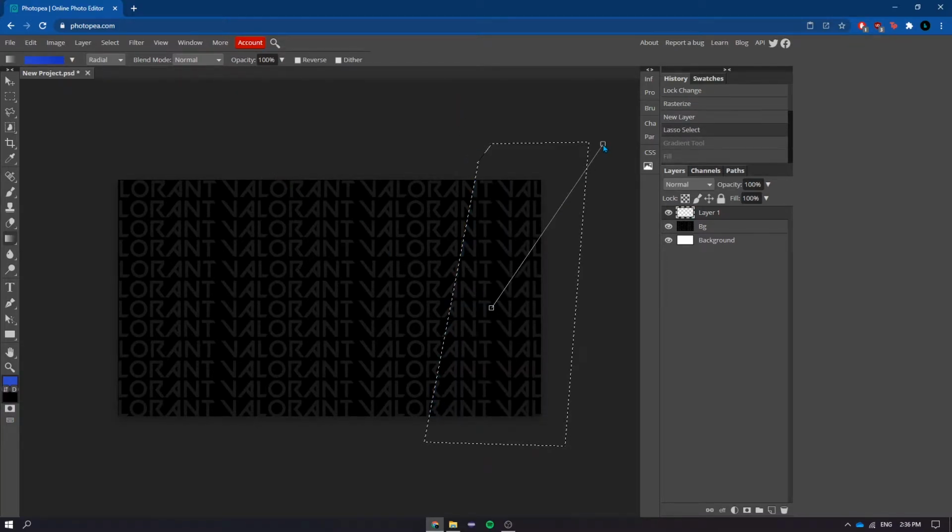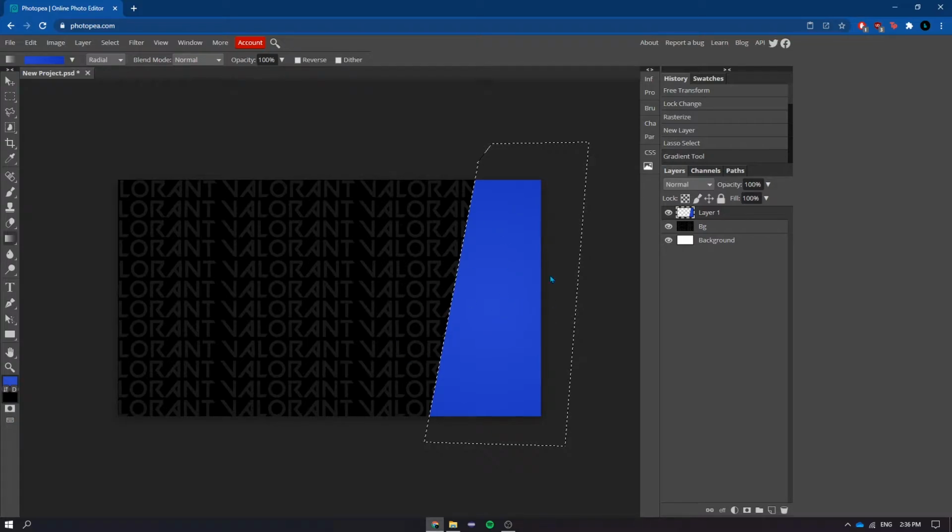And then just find something you like. Okay, so I like this. What you can do to deselect and remove the outline is press Ctrl and D to deselect it.